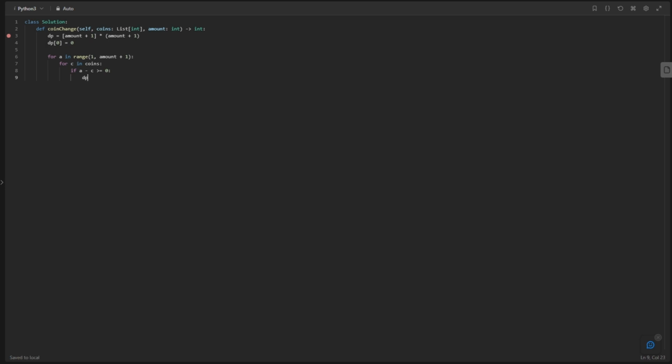potential value. So dp of a is going to be the minimum of dp of a, which is what is currently stored there, or it's going to be 1 plus dp of a minus c. And this 1 value comes from the coin that we're using, and then dp of a minus c is just the amount minus the coin. So this is the remaining sum that we want to find, and then check how many more coins we need to get to that value.